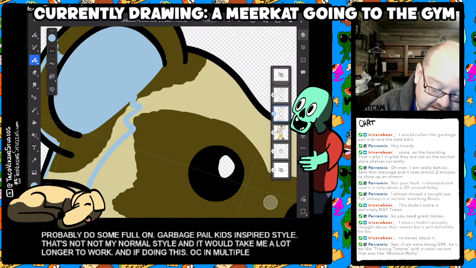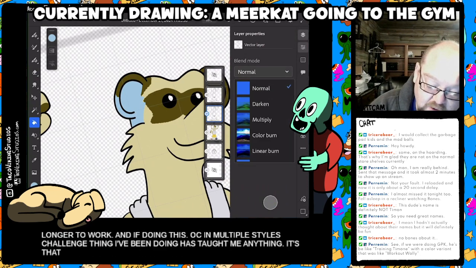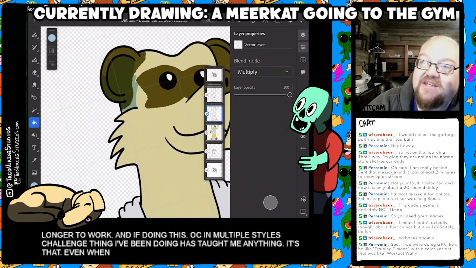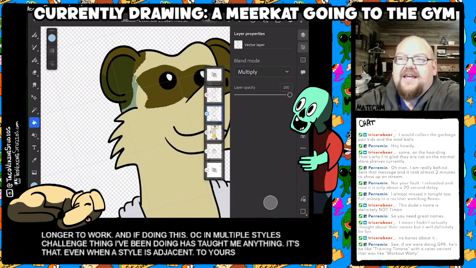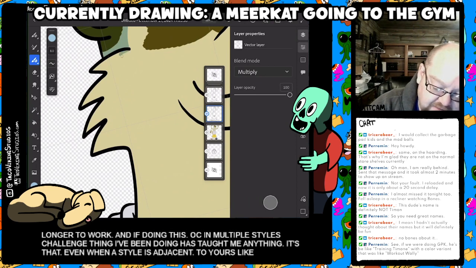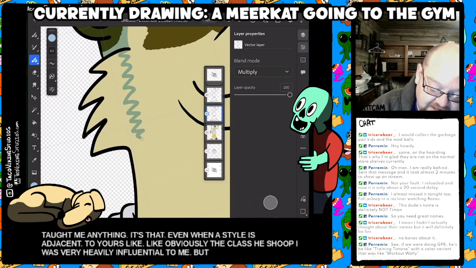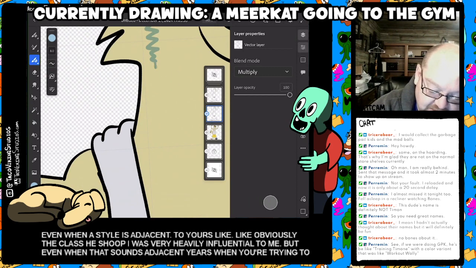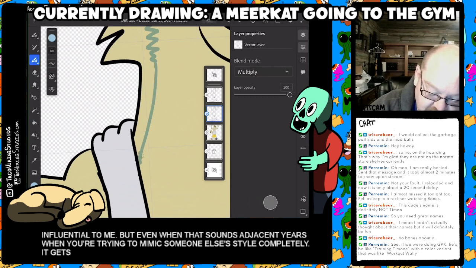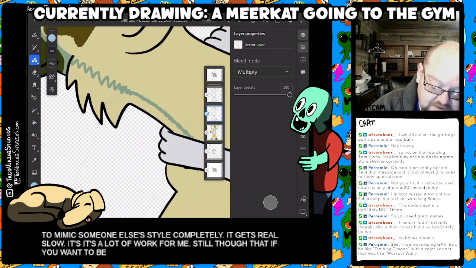And if doing this OC in multiple styles challenge thing I've been doing has taught me anything, it's that even when a style is adjacent to yours, like obviously the Klasky Csupo is very heavily influential to me, when you're trying to mimic someone else's style completely, it gets real slow. It's a lot of work for me. It's a skill though that, if you want to be a professional cartoonist, I probably need to practice.